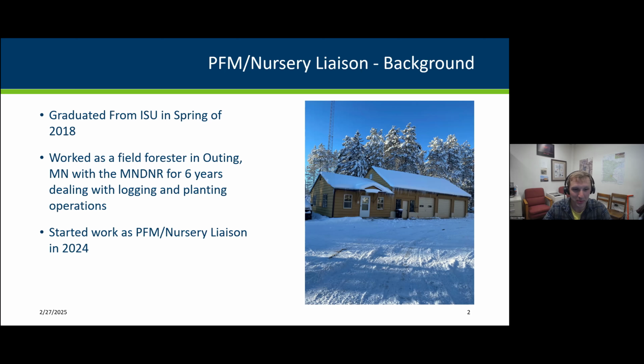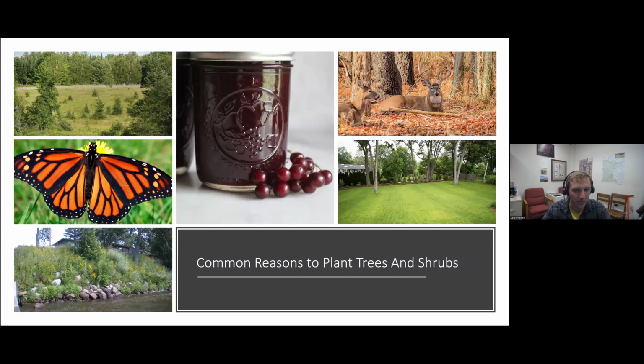And I currently started my new position in 2024, where I've been doing a lot more work with the nursery and private landowners.